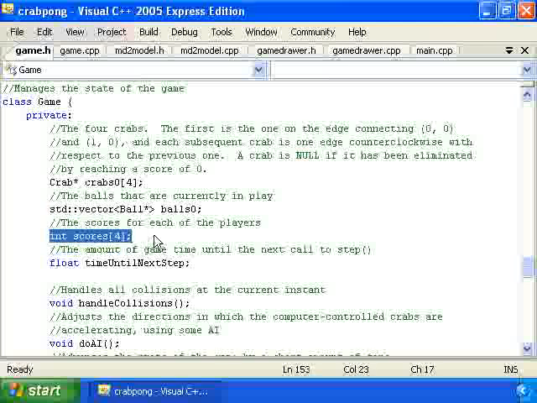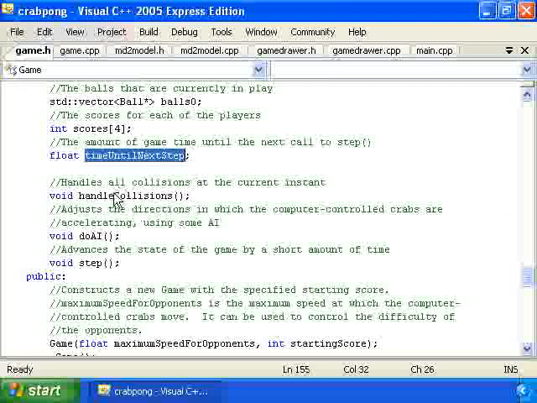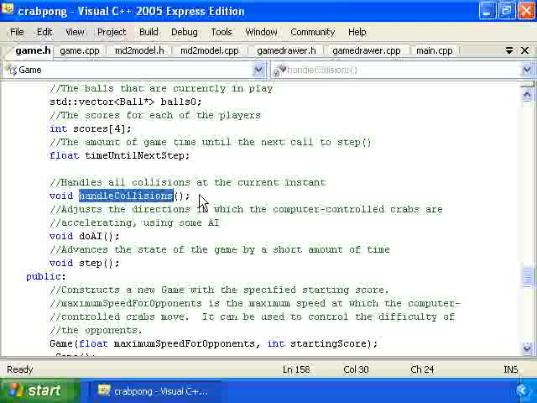Then we have the scores for the different players. We have the time until next step variable, which is the amount of time until we'll call the game step method. We have the handle collisions method, which is basically the same idea as the handle collisions function in the lesson on collision detection. Then we have the do AI method, which is going to set the direction at which the computer crabs are moving based on a little bit of AI.